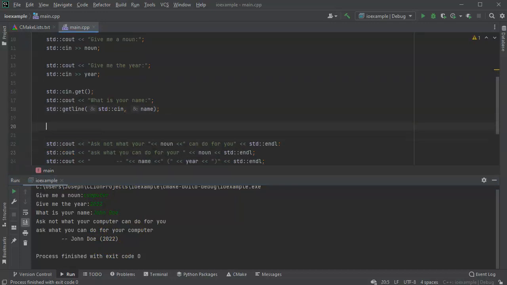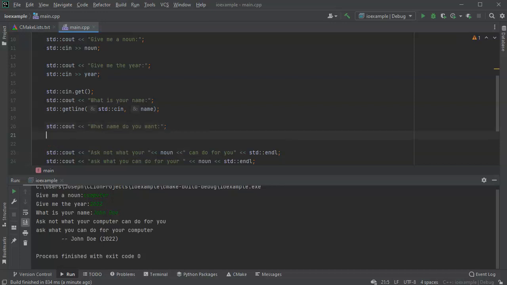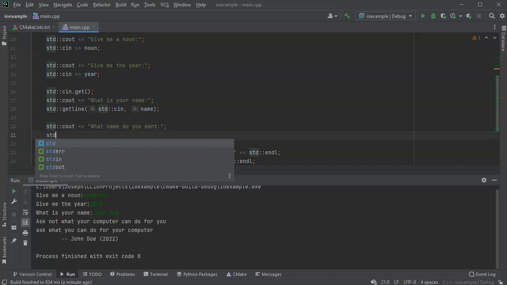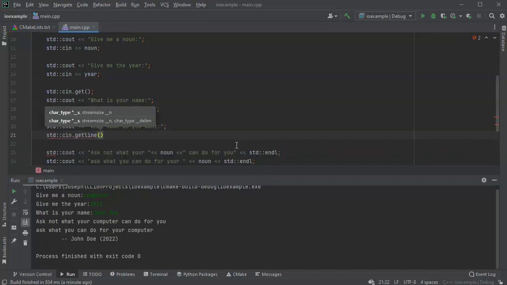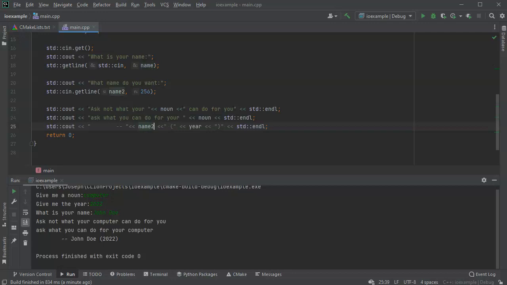All right, so now let's look at how to read in the character array if we want to do that. We've already cleared out that line, and the getline gets everything, including the newline at the end. So if I want to read in a character array, I can go ahead and prompt for it. cout, what name do you want? Just because, you know, maybe I want a different name. And then I'll do a standard cin.getline, and this one I tell it my character array, which is name2, and the size, so I'll get up to 256. And then I could replace this name right here with name2.